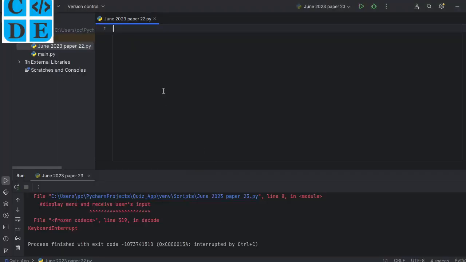I am going to use Python, because for this question you either use Python, Visual Basic, or, what's the other one again, Java. So you either use Python, Visual Basic, or Java.